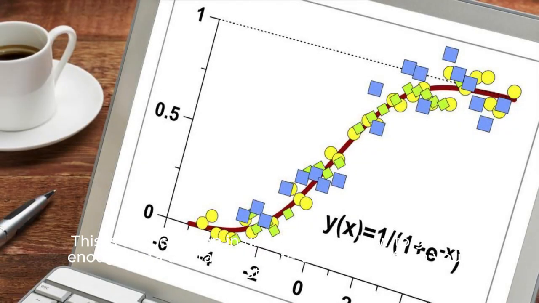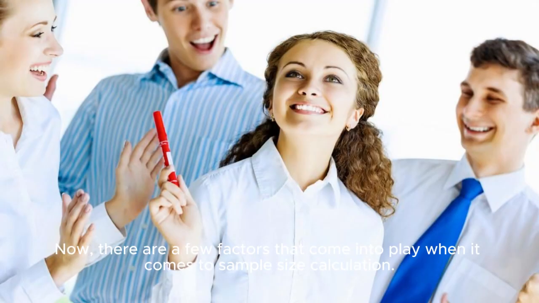Today, we're diving into the exciting world of sample size calculation in research. This is a crucial step in understanding how to gather enough data to draw accurate conclusions from your study. Now, there are a few factors that come into play when it comes to sample size calculation.